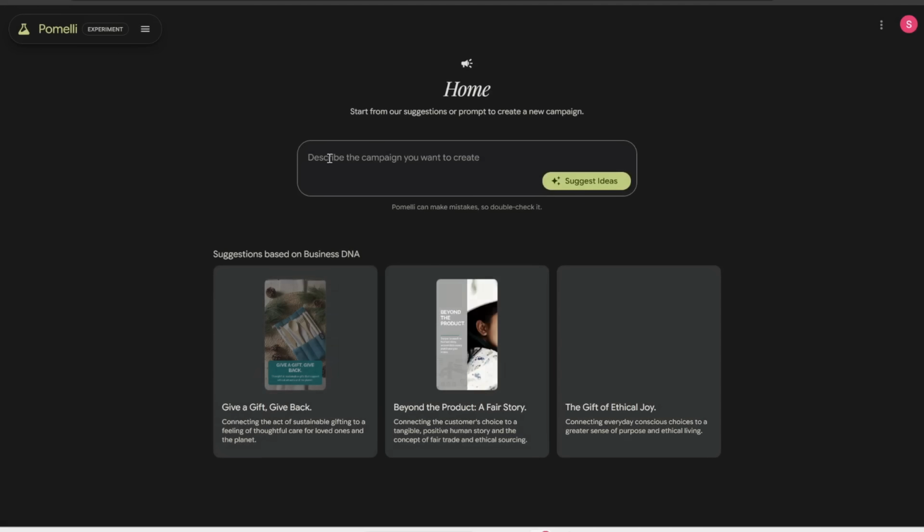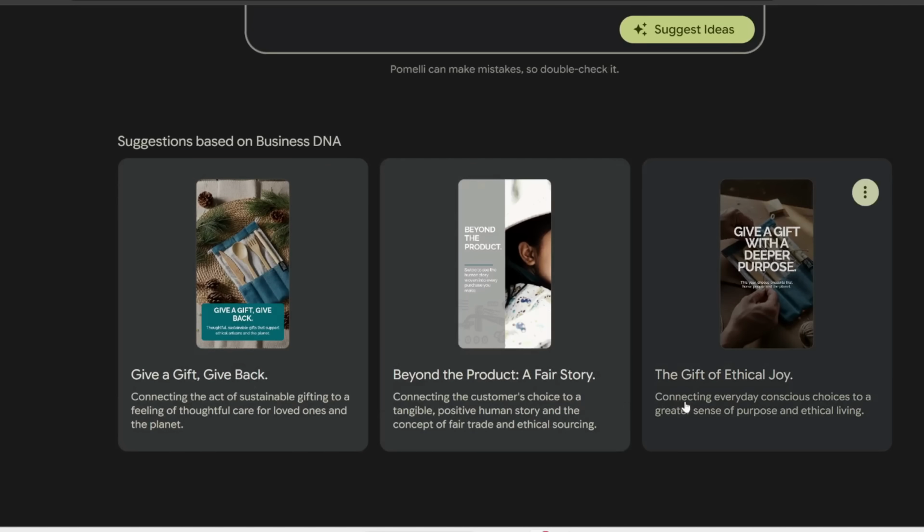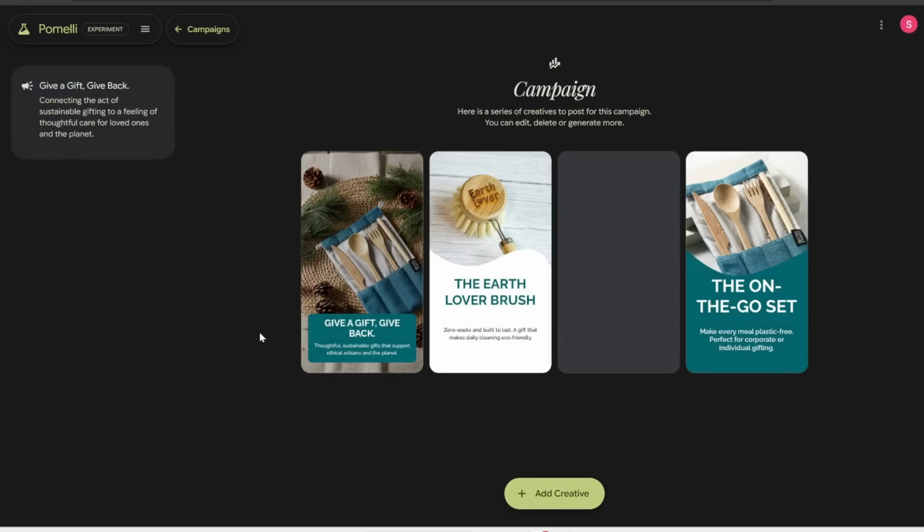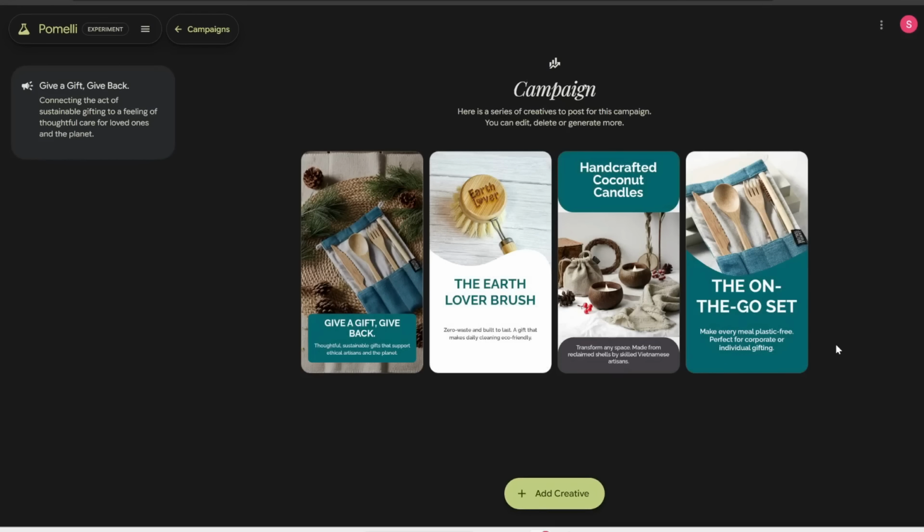And here I can either explicitly tell it what to generate, like a Black Friday sale poster, a Christmas holiday sale, whatever, or I can just click on any one of these. So for example, it has already given me 3 ideas. Let's try this one, Give a Gift, Give Back, connecting the act of sustainable gifting to feeling of thoughtful care for loved ones and the planet. Sure, so let's click on this, and here it just automatically creates these beautifully designed posters which I can use for social media or marketing material or anything else.